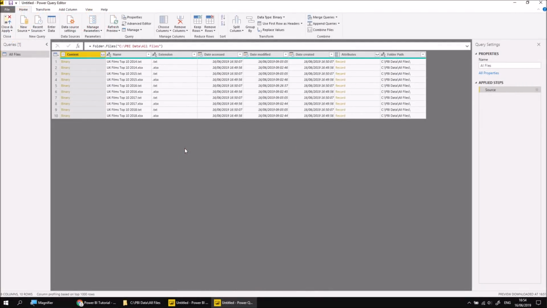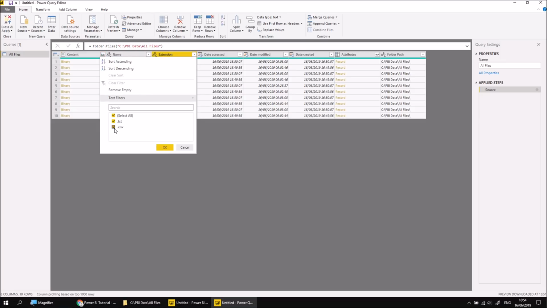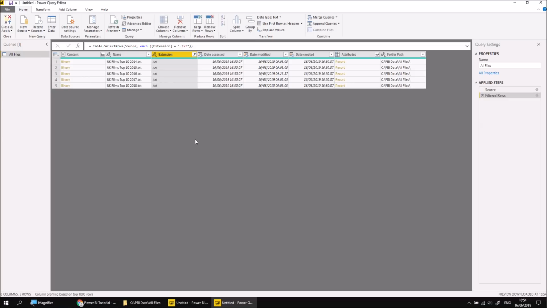By far the easiest thing to do here is just to filter my list of files to include only TXT files, and I can do that by clicking the drop down arrow next to the extension column and then simply unchecking the XLSX box to exclude those files from the list. So that filters my list for just the 5 text files.